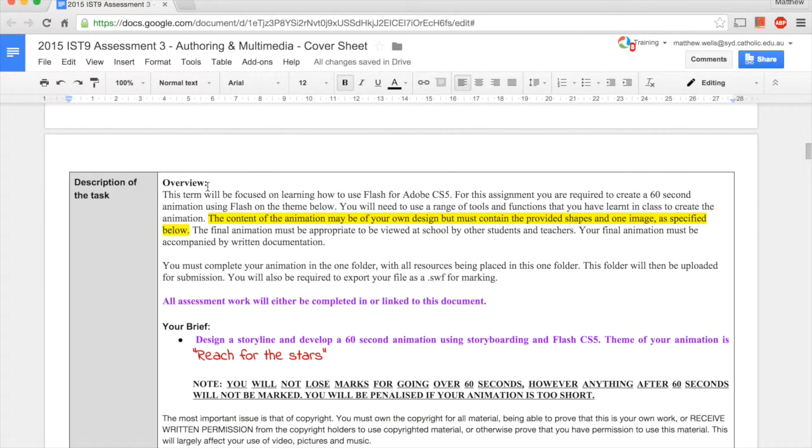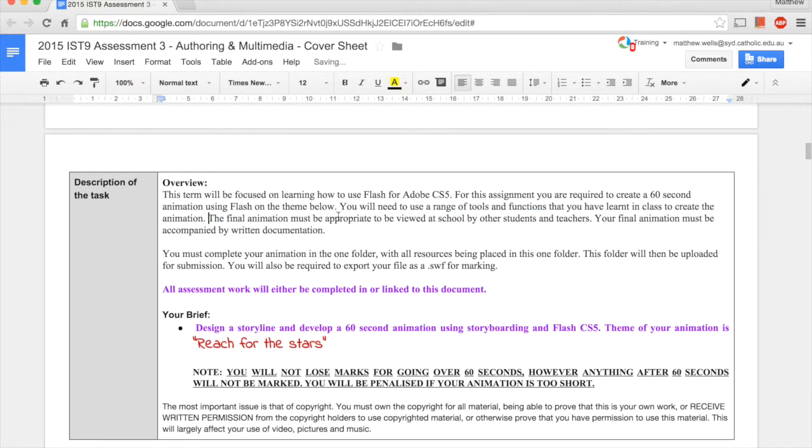So, what do you have to do? This term we focus on learning how to use Flash for Adobe CS5. For this assignment, you're required to create a 60-second animation using Flash on the theme below. You'll need to use a range of tools and functions that you have learned in class to create the animation. Don't worry about this section here. The final animation must be appropriate to be viewed at school by other students and teachers.